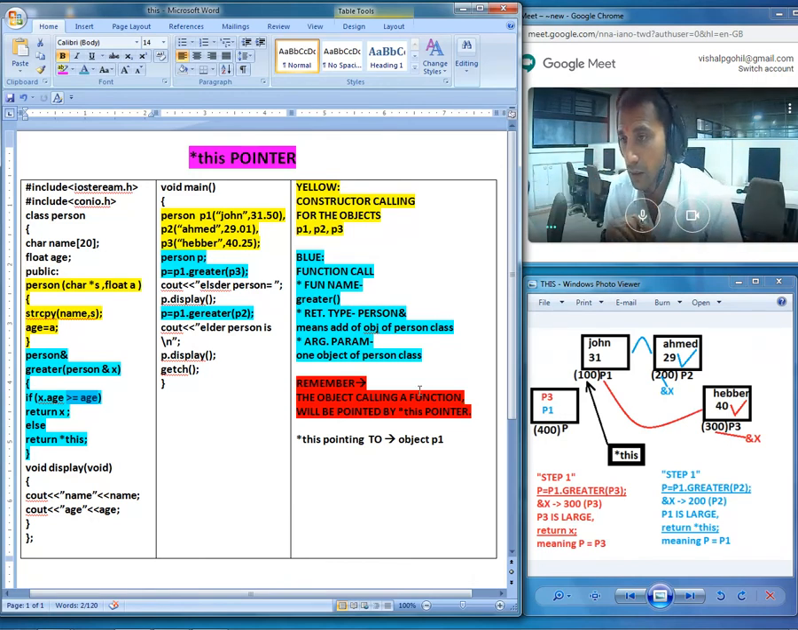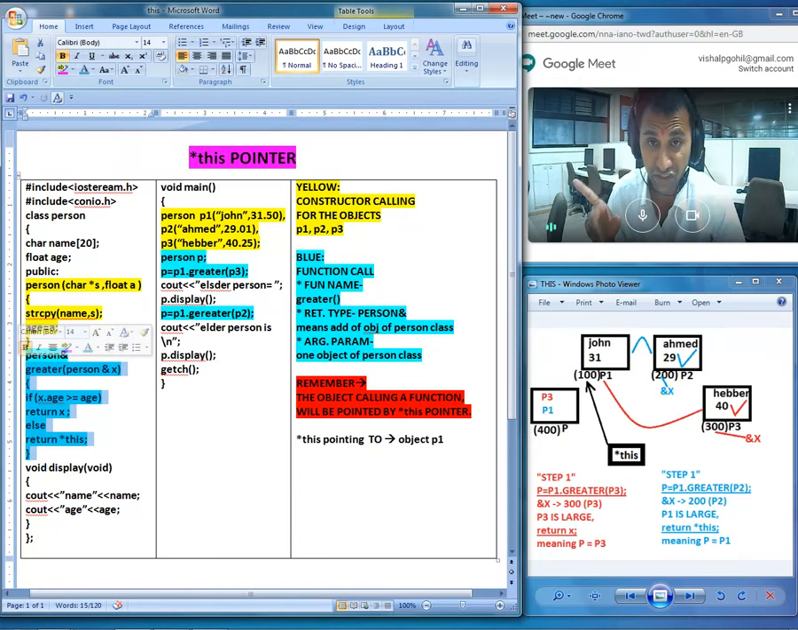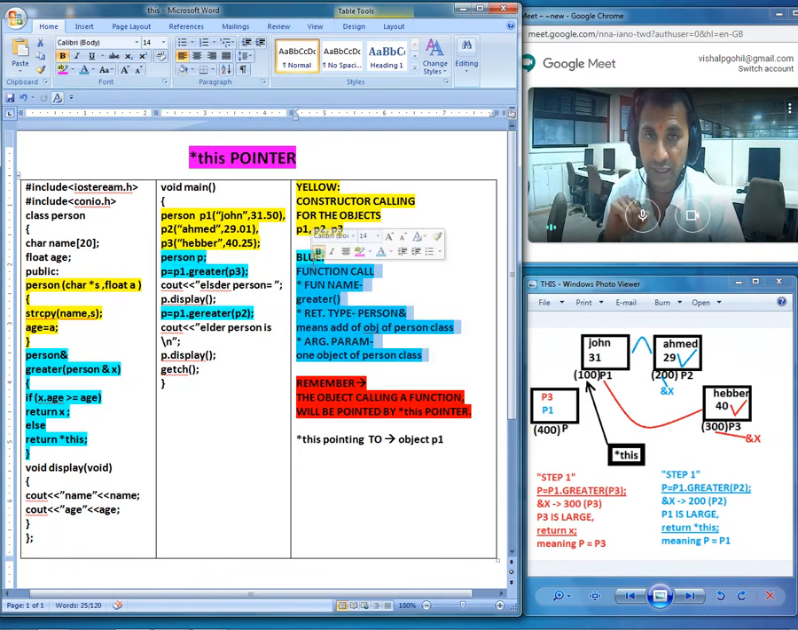This program has a class called person, with two variables in the private part and three things in the public part: one constructor and two functions. The constructor is given in the yellow part, with the calling of the constructors and explanations. The blue part is for the function, and this function is a very important, very critical one. These are the function calls given in the same color code along with the explanation. This particular part is for you to understand and remember the actual functioning of this pointer.